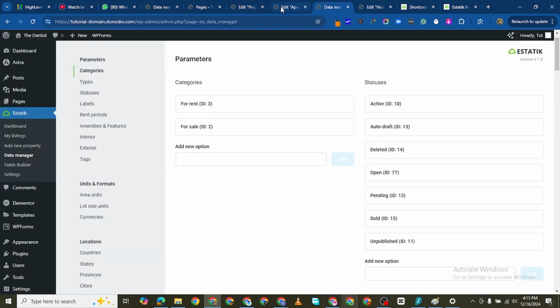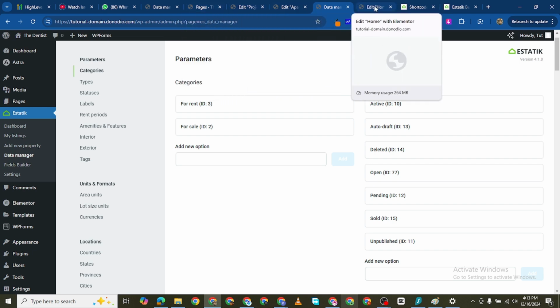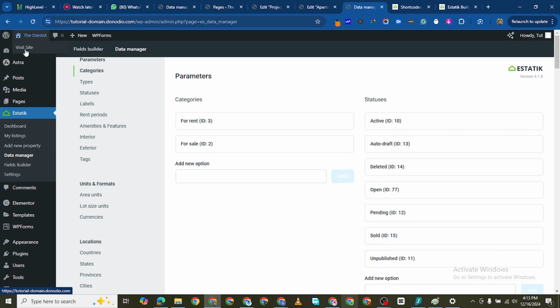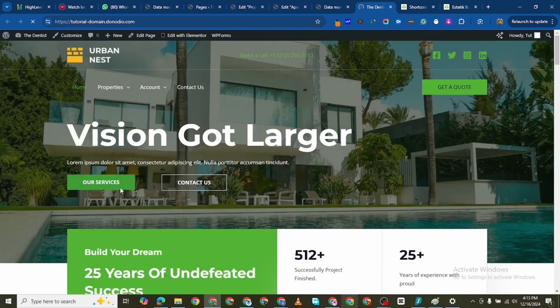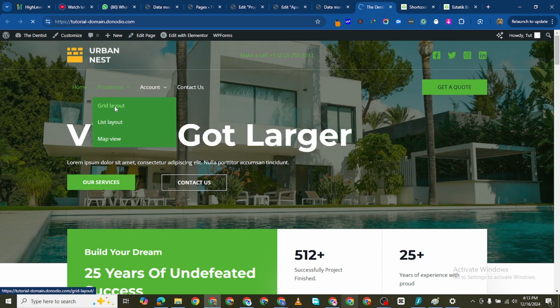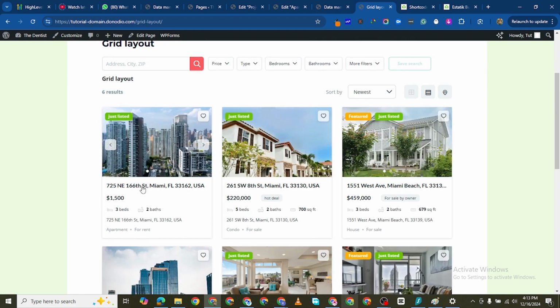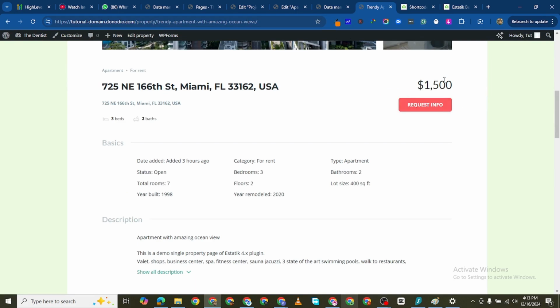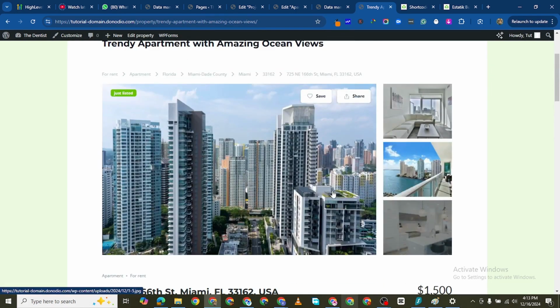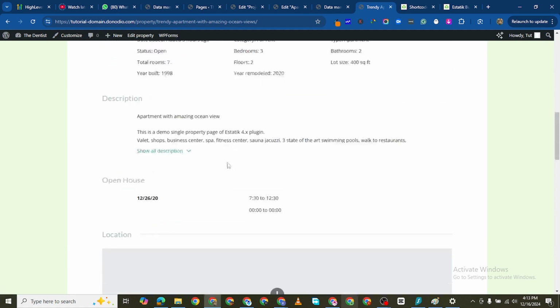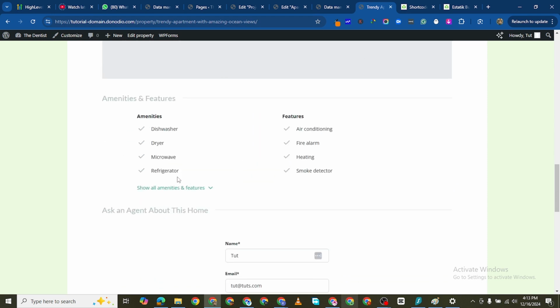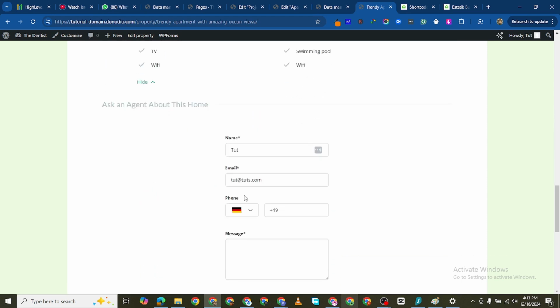Now, the next thing we want to do is, if we come to the home page of this website, and we go to visit site, and I click on grid layout and click on any of these properties, this is how the individual properties look. This one is 1,500. We don't know if it's for rent or for sale. And then we can see some fields here. For some reason, my Google Maps is not displaying here, but it should. So these are all the features.